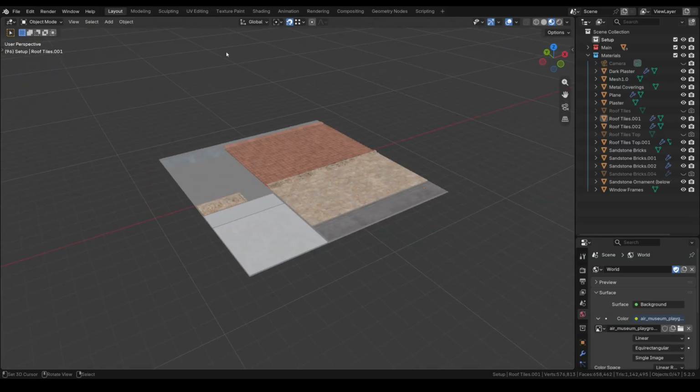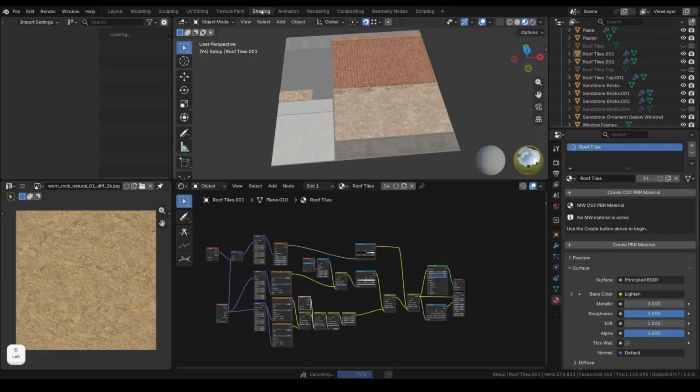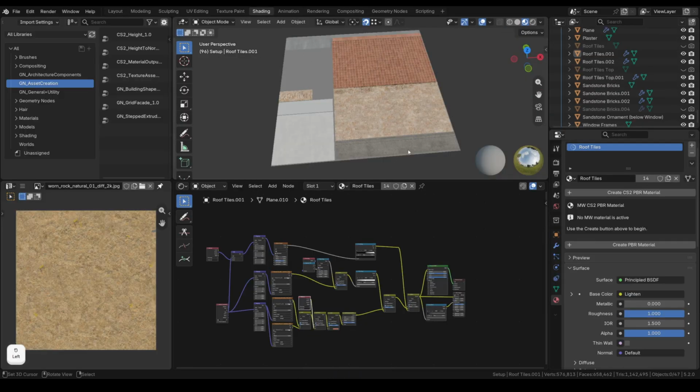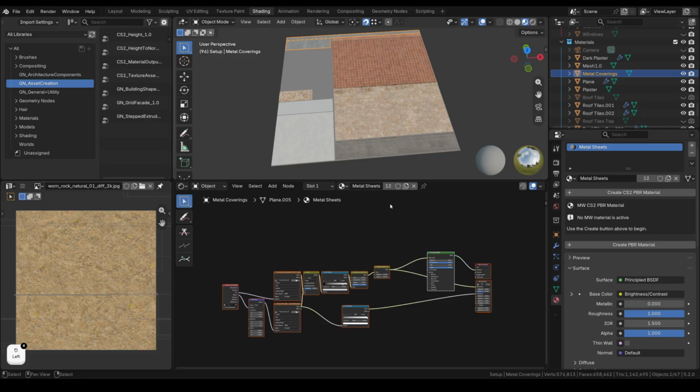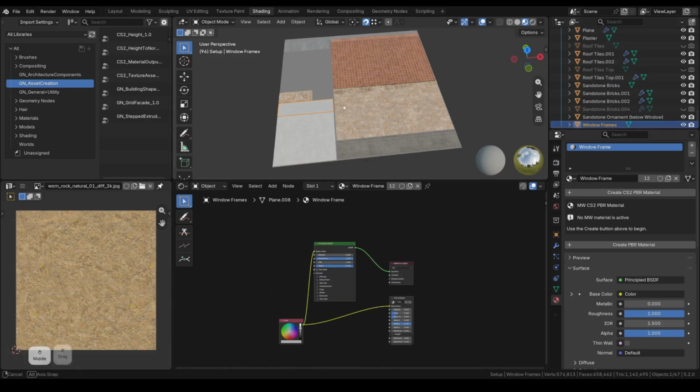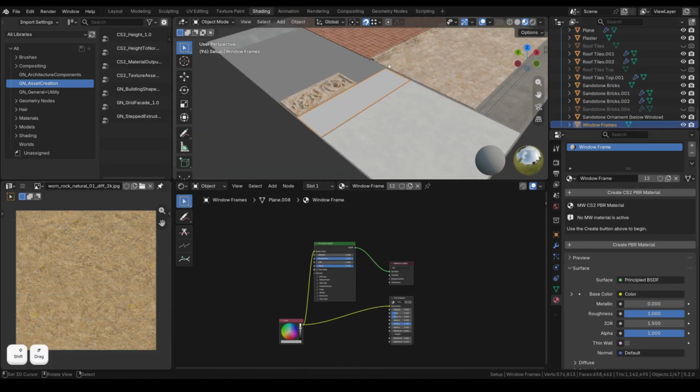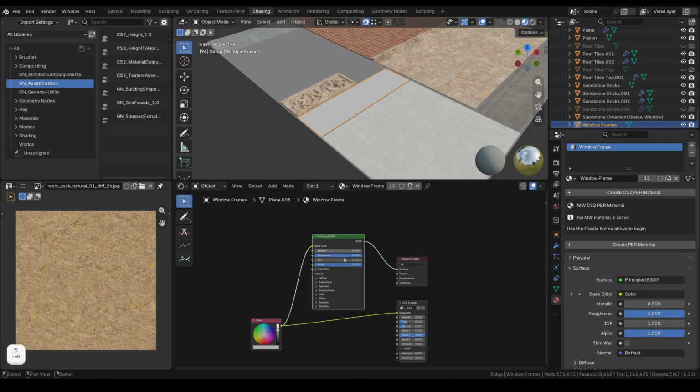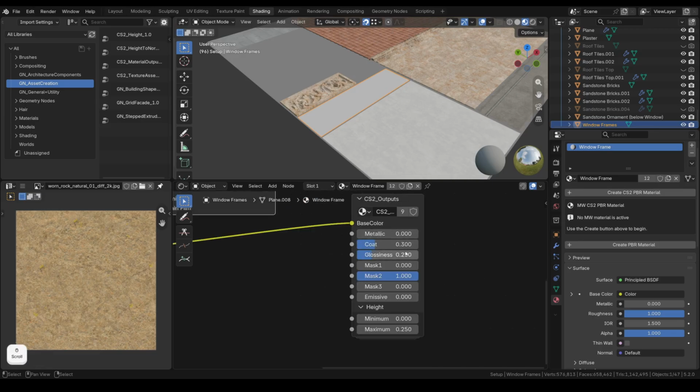So let's start by going into the shading tab, and let's click on our first material, which is the window frame material. And this one's the easiest. I've just plugged in a solid color into the shader and the base color like that. Make sure the material output is fed, and then I've adjusted the values for coat, glossiness, and I know that I want to have a mask here, so I've done that.